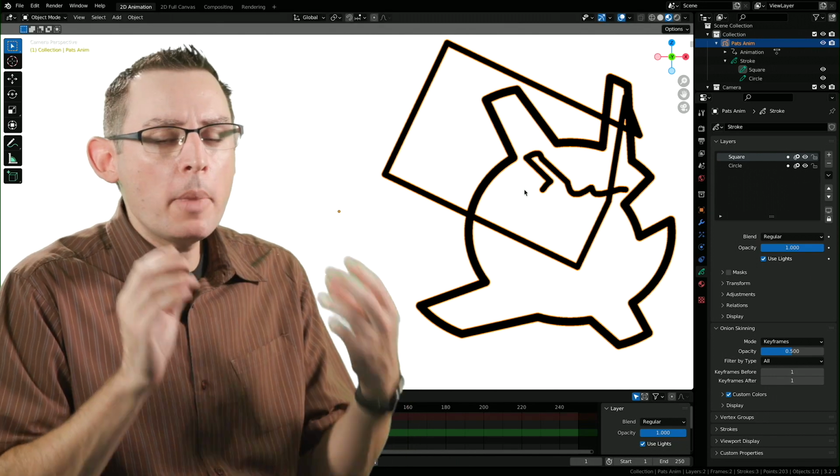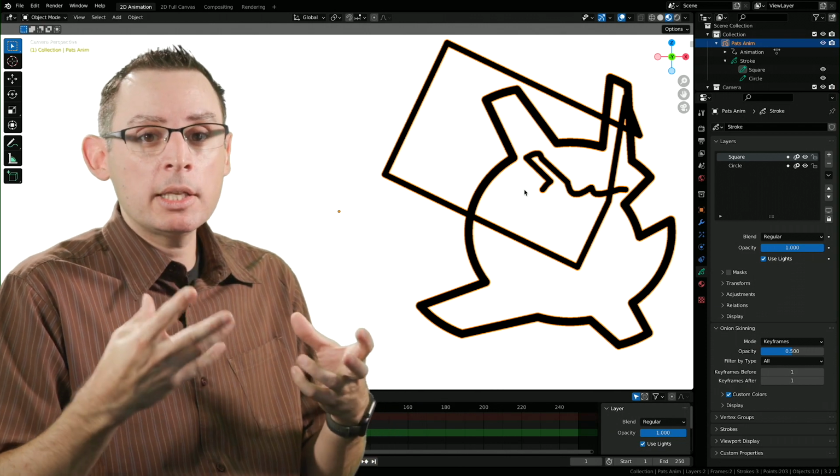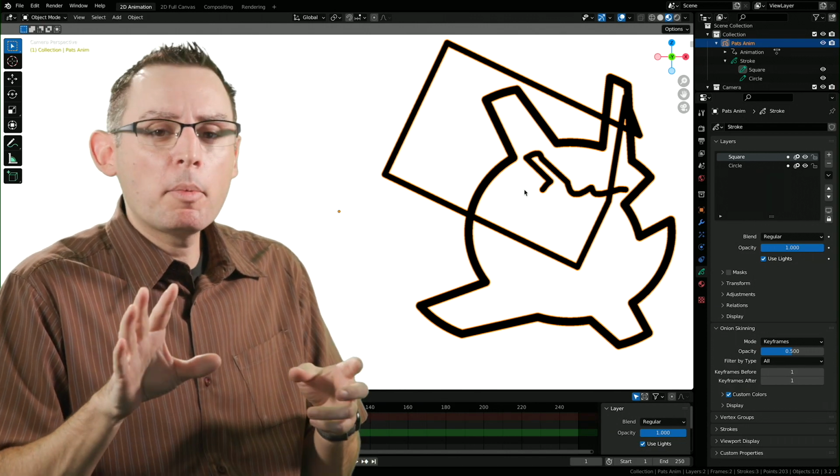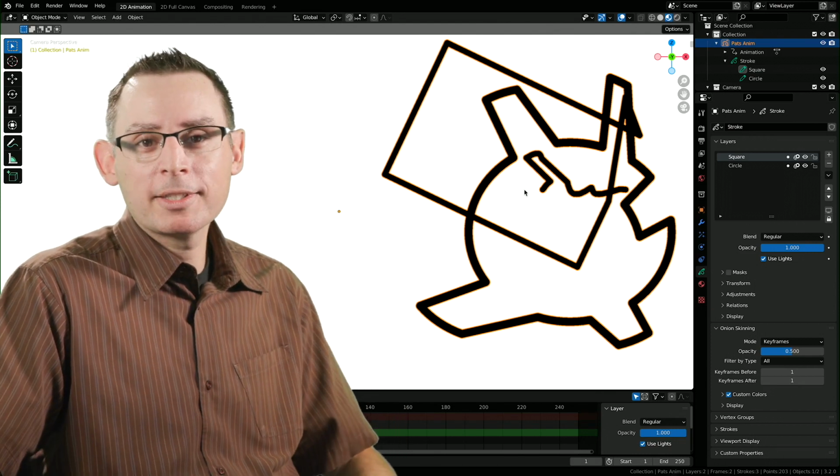This gives us a tremendous amount of control and a tremendous amount of influence on how we create our scenes and how we animate them. Take a couple moments, get comfortable working with inside of these different modes and this hierarchy of objects inside of Blender.